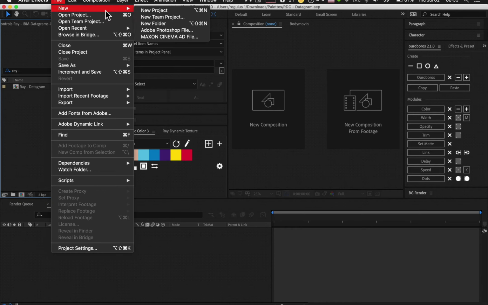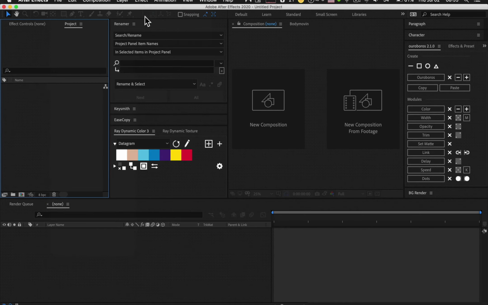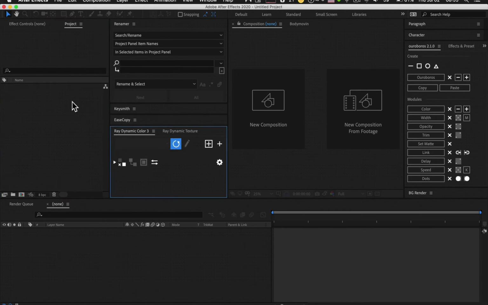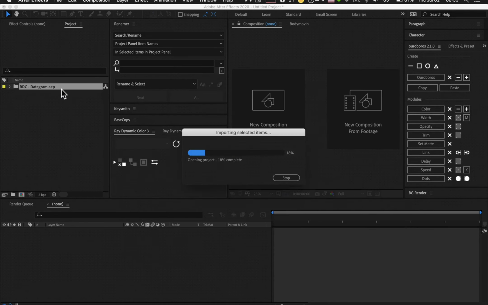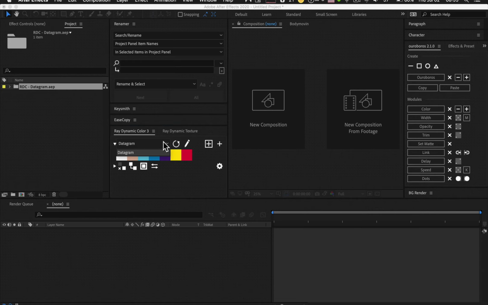And now whenever I start a new project, say new project, refresh the script so it's empty, and I go to my folder and I grab my color palette, just throw it in here, hit refresh, and there it is.